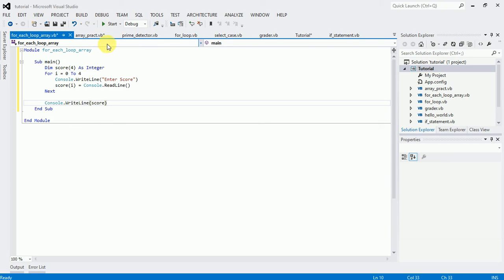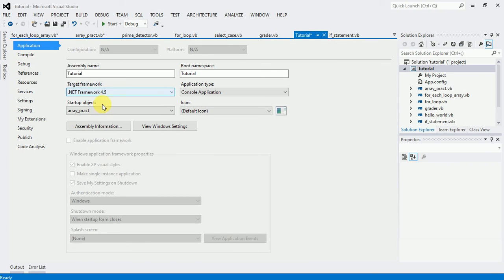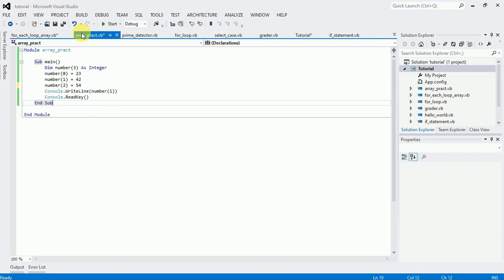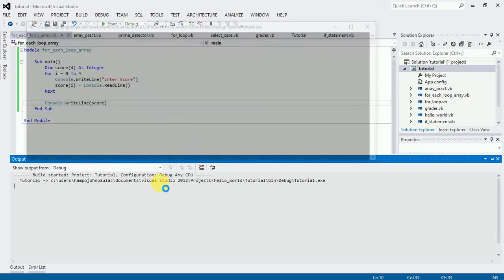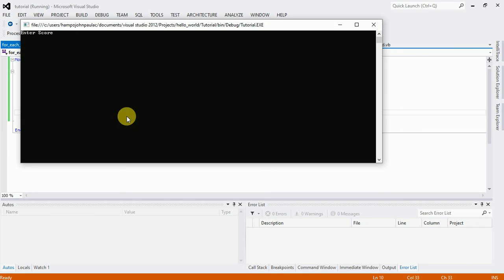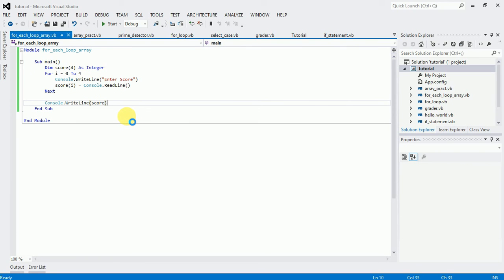I run this, I change the property first, which is in tutorial. Change the property to this and I run it. You see the enter score. First I enter 10, enter score, second I enter 21. You give me an error because I'm not specifying which value, I'm not specifying which index is used to print in that score.